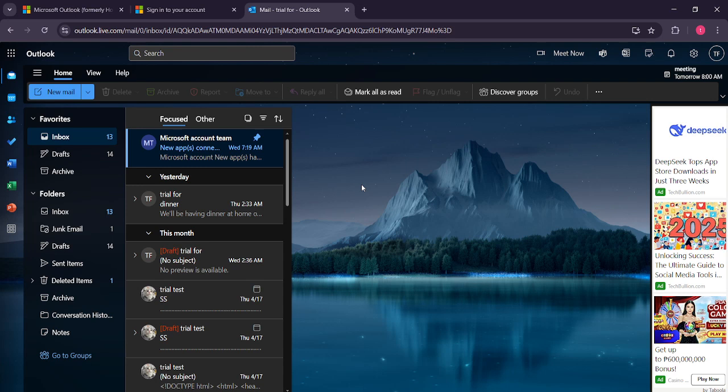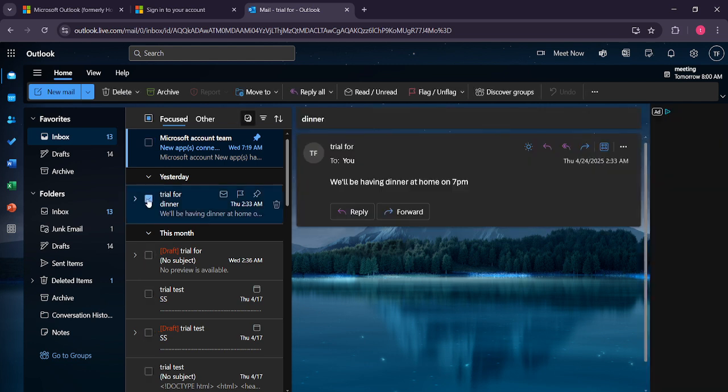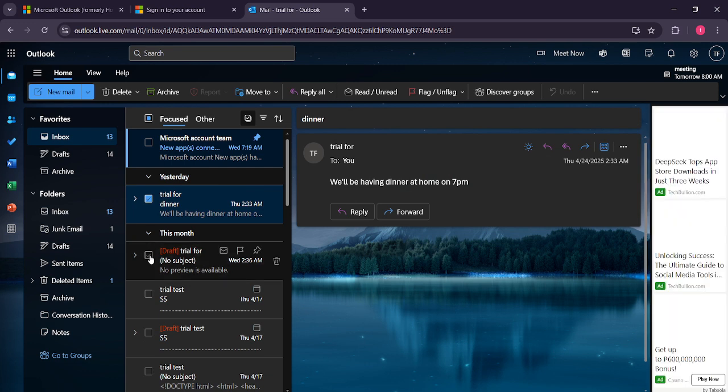Now direct your attention to any email list you have open. You'll notice a small checkbox situated right next to each email. This is your friend for today's tutorial. Clicking these checkboxes will allow you to select multiple emails simultaneously. For demonstration purposes, let's select a modest number, say about 3 emails.